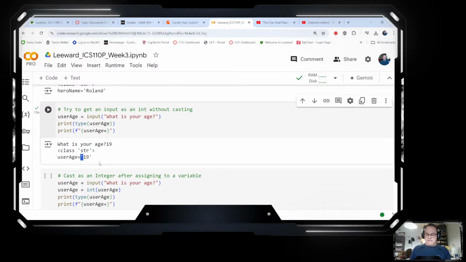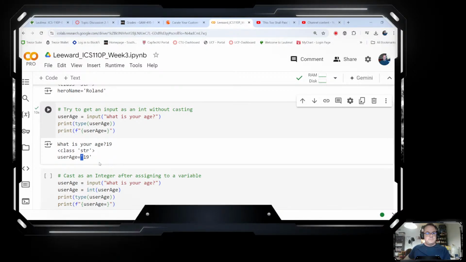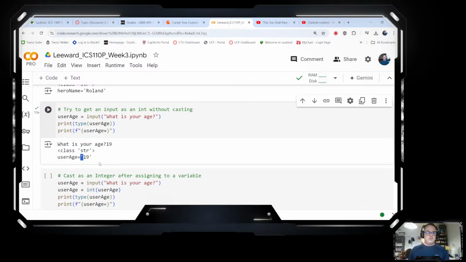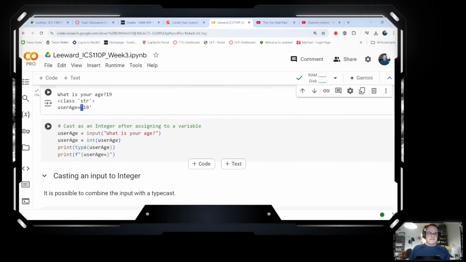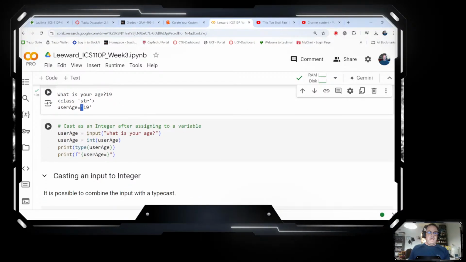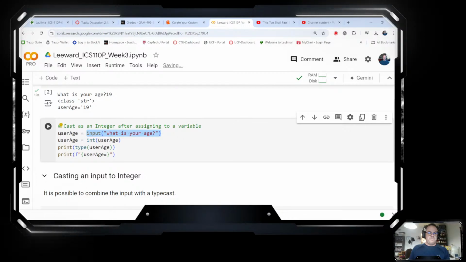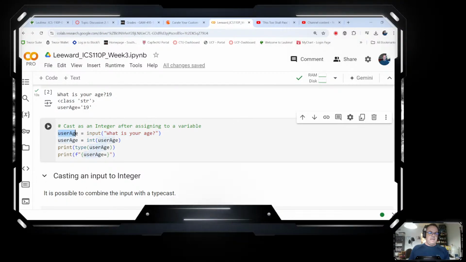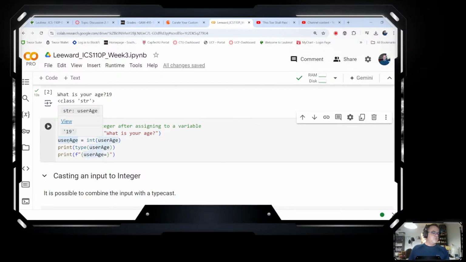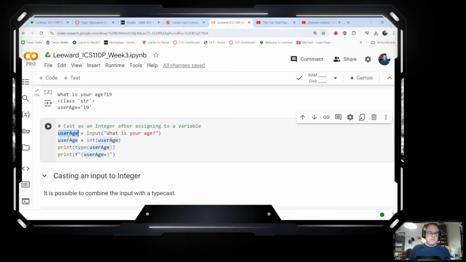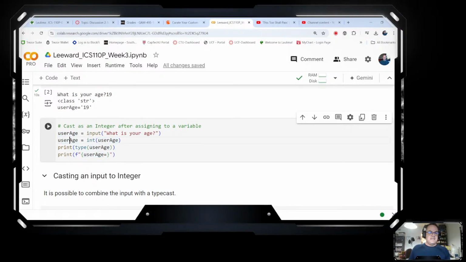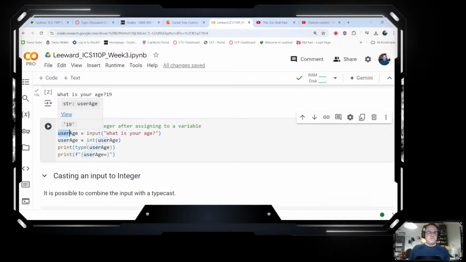We looked a little bit at typecasting last week, but we'll look at it quite a bit more here, especially when it comes to input. So let's cast this as an actual integer. We'll go ahead and get an input: what is your age? We'll store it inside userAge. For those who are joining, we use camel case here at Leeward, where the first word is all lowercase, and then every word after that starts with a capital letter. So lowercase user, capital A for age.